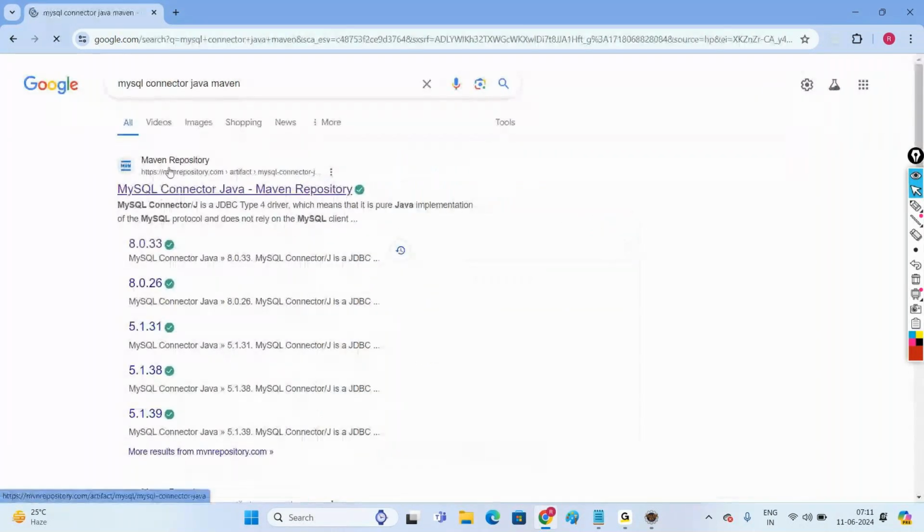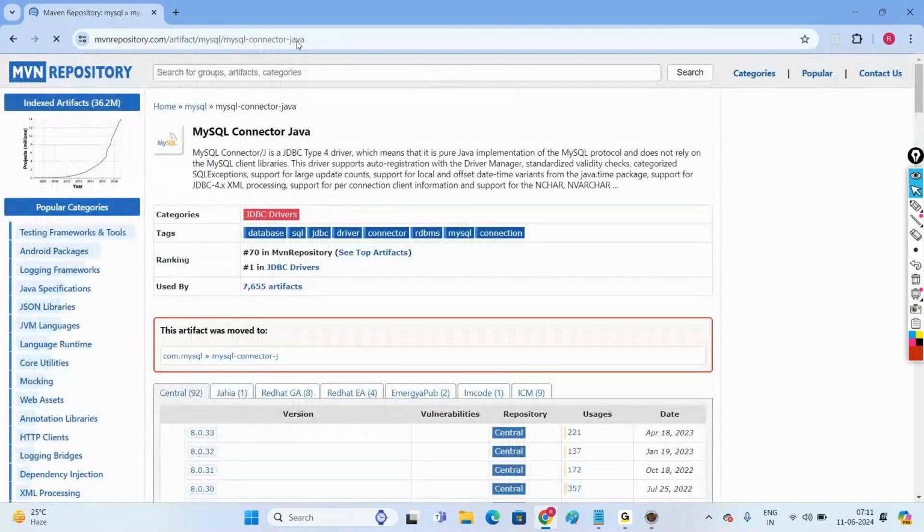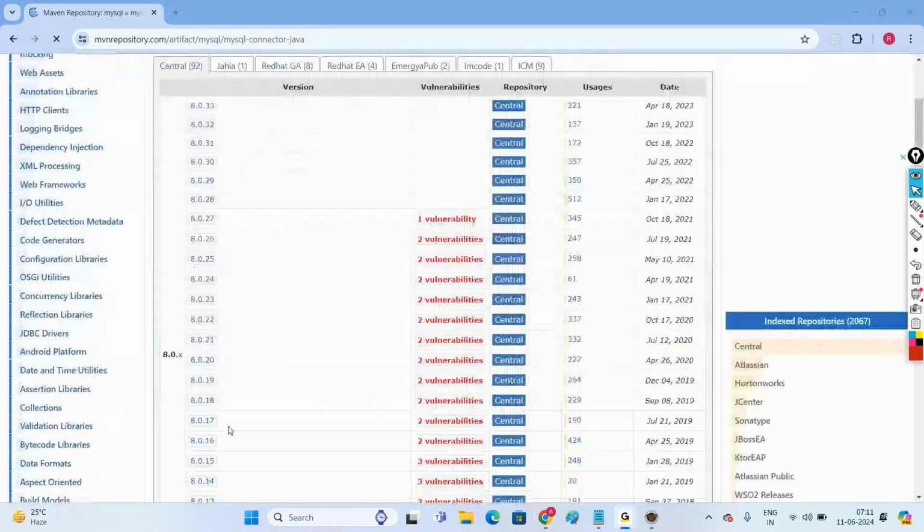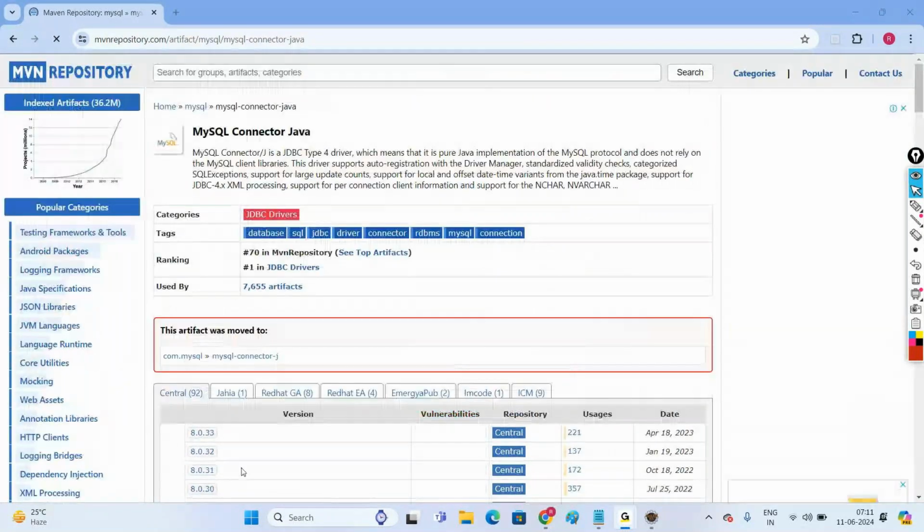Open a search engine like Google and search for MySQL connector Java Maven. The first link you get is the Maven repository, mvnrepository.com. Open this link, and this is the URL you can use. Here you can see the versions. Whichever version you want, you can choose.